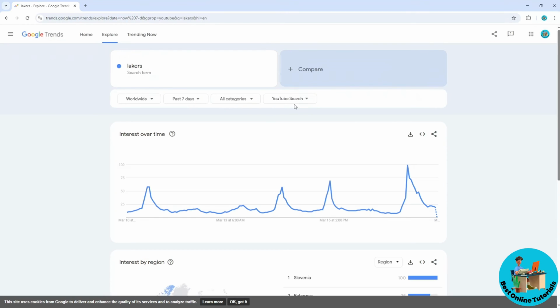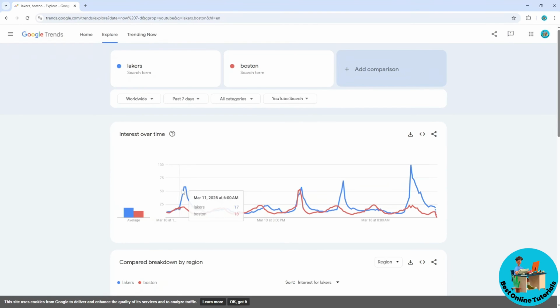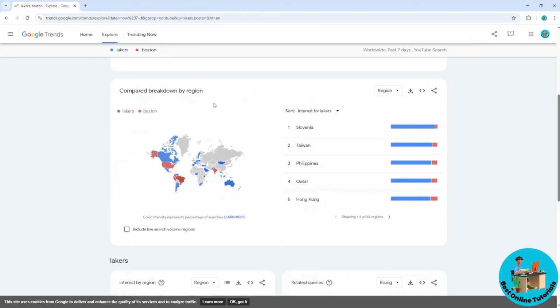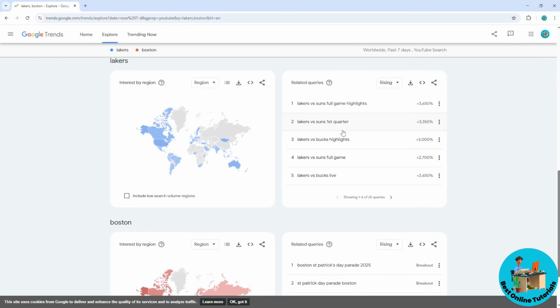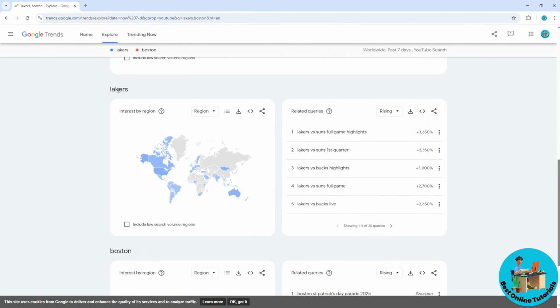Let's say I'm gonna go for YouTube search, and I'm gonna add another term. Let's say this term will be, let's say I'm gonna go for Boston. And from here guys, you should be able to see the graph which one is much more high performer, and pretty much you will have here the region, and you will have here some related keywords based on the keywords that we provided, as you can see over here.